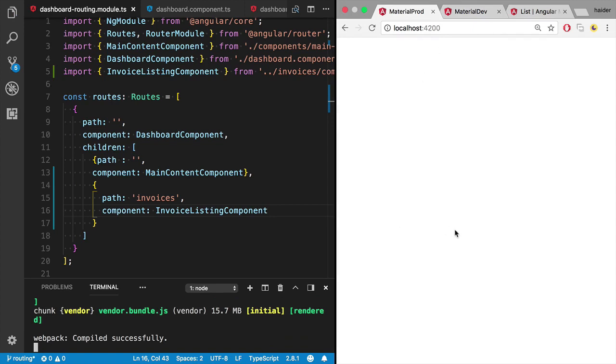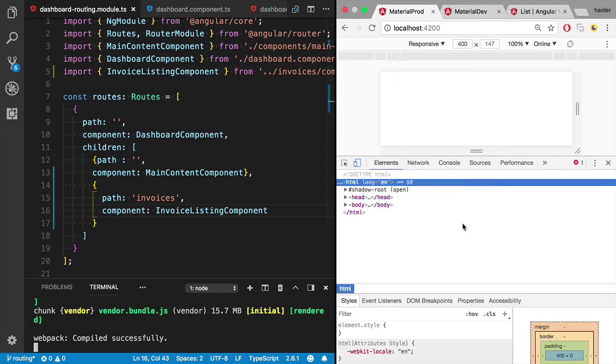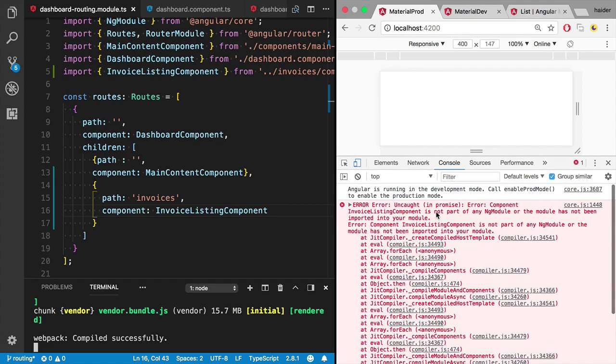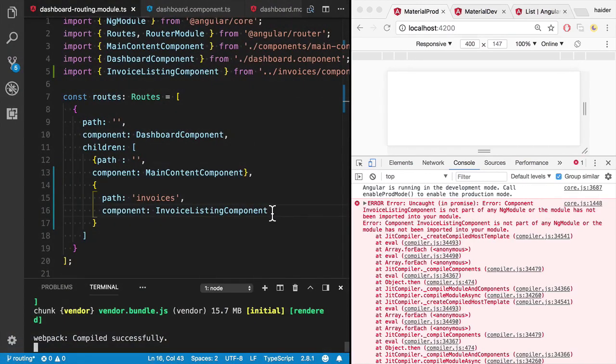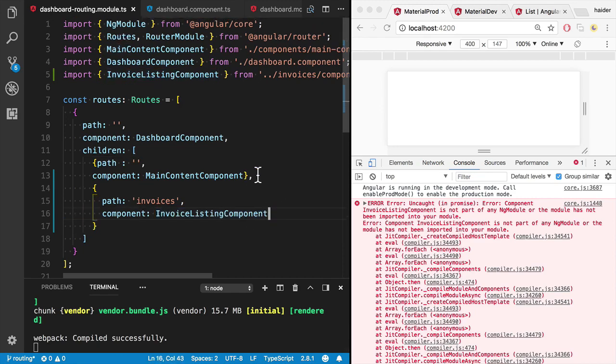Oops, I got an error. Let me show you the error. I'm going to check the console. Oops, InvoiceListingComponent is not a part of any NgModule. Cool. Angular is right because we have created this component inside the invoices module. So how can you use this component here?